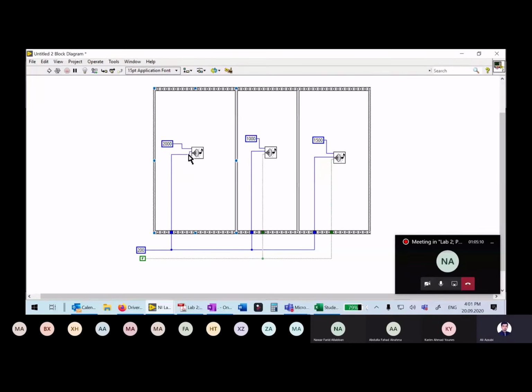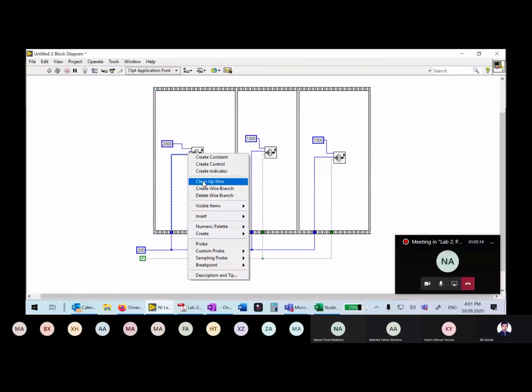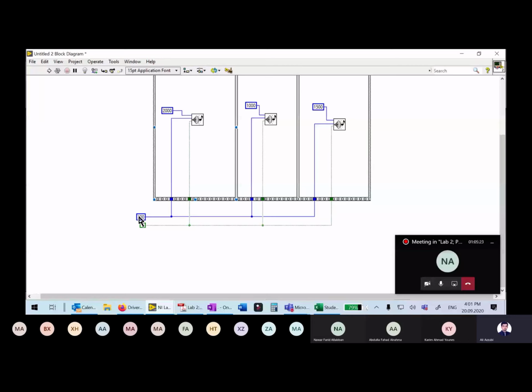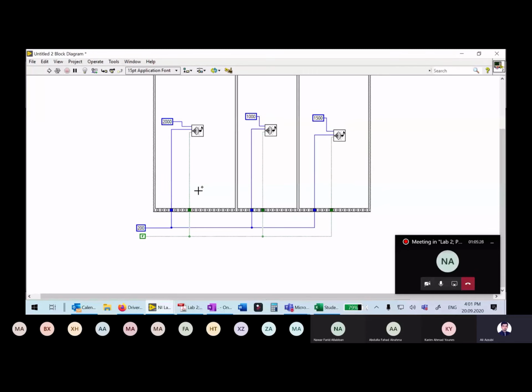Like this, and right click, let's clean up. Okay, and then this is this. Okay, so see now we have one common location to change the duration for all of these frames. The frequency is variable, and each frame has its own value, so I cannot put a common value.